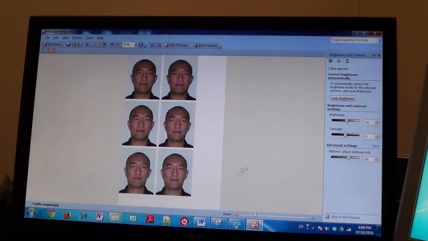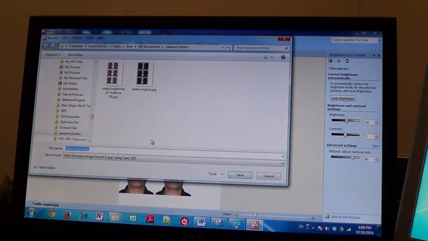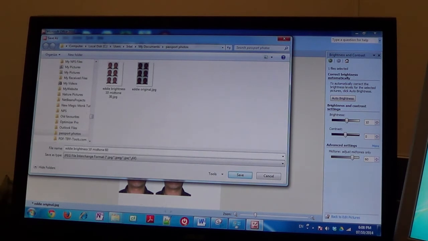Okay, and then we're gonna change the midtone to 60, and then you're gonna go to File, Save As again, and type in Eddie, brightness 10, midtone 60.